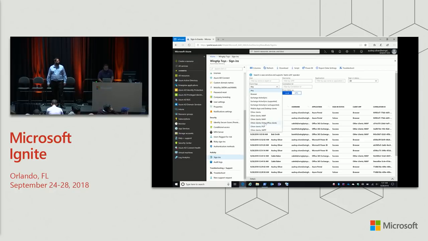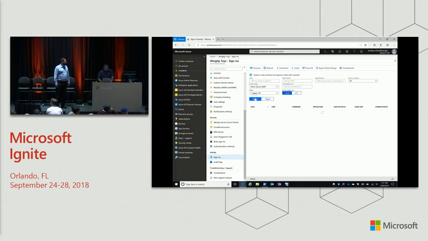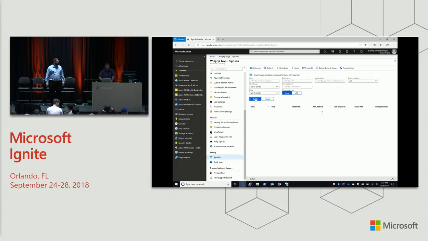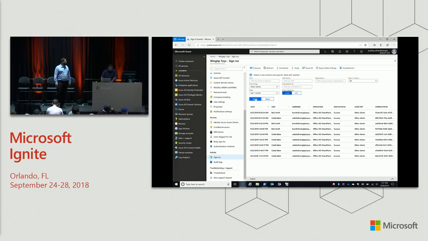Here you can break it down by POP, IMAP, or MAPI, SMTP, and see who's using each of these, right? So if we go to IMAP, for example, and apply, we see that Caleb Baker, the PM of conditional access himself, is a frequent user of IMAP. If we try and go to other clients, what is other clients? It's anything else that is not these standard protocols. What would something like that be? Oh, look, SharePoint Online has some legacy auth.